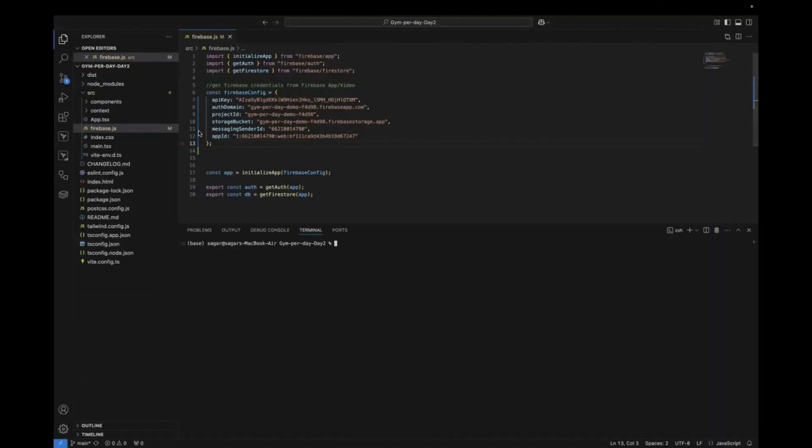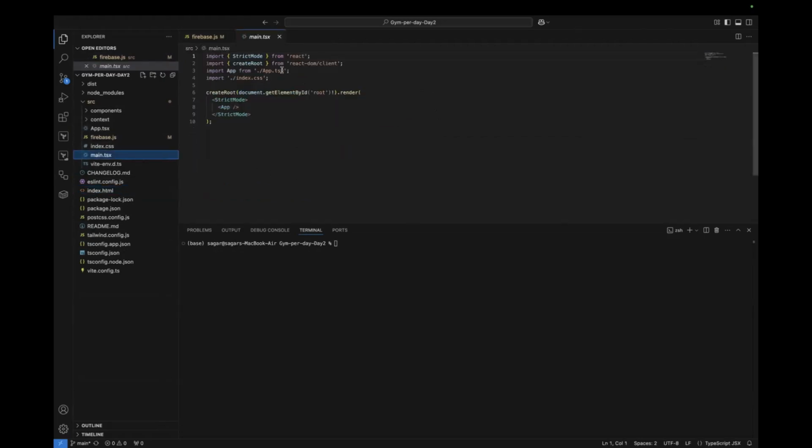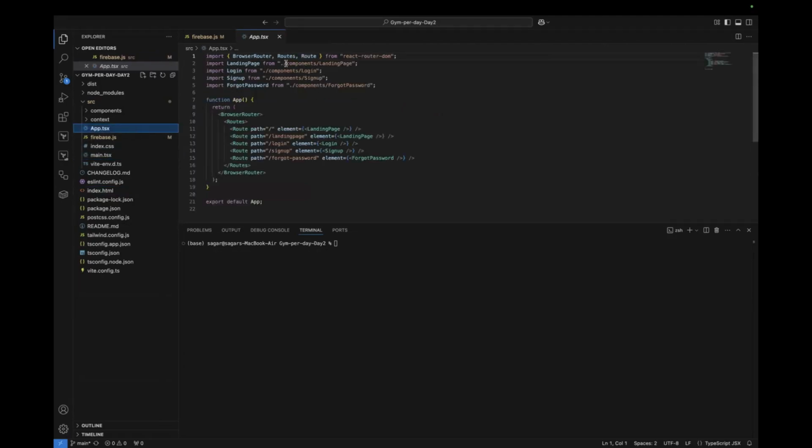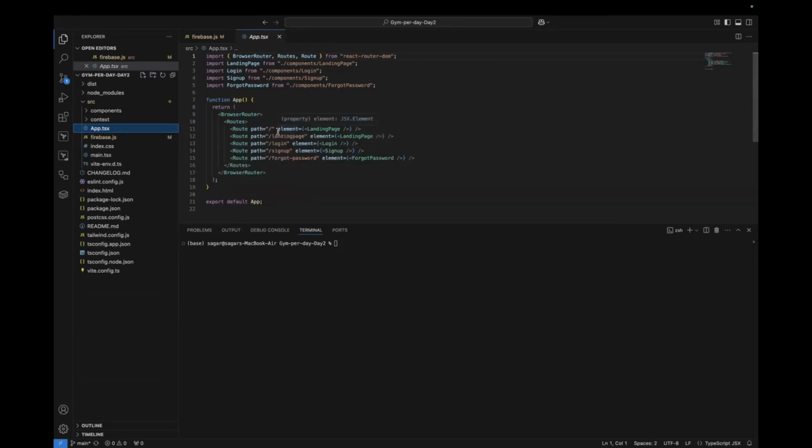Now this app, how it's designed is, in index.html, it calls the main.txt file, and this main.txt file calls the app.txt file. If you see the app.txt file, it has slash pages. We'll be deploying this on localhost. If it's directly localhost, it goes to the landing page, and if it's slash landing page, it's again the landing page. Slash login goes to the login page, and slash sign up.